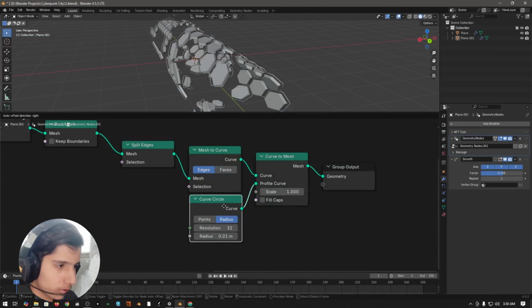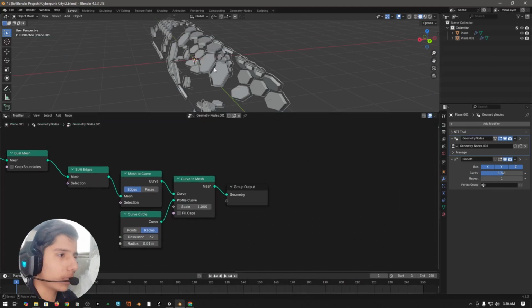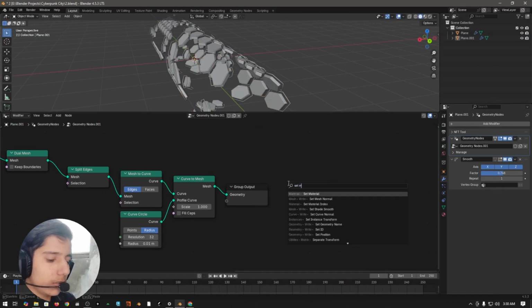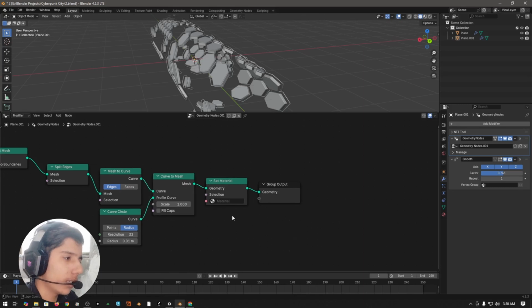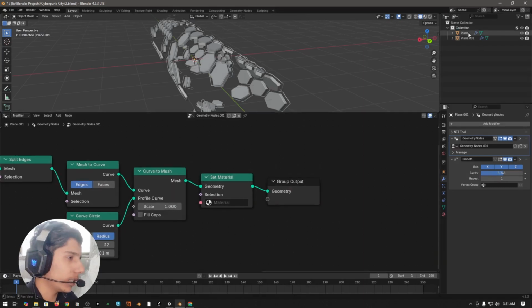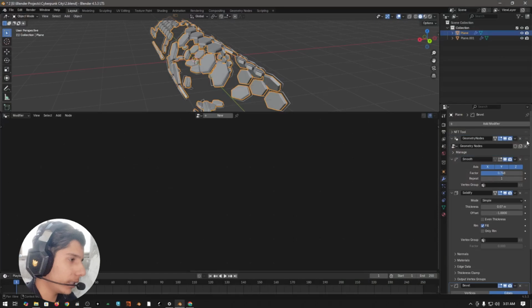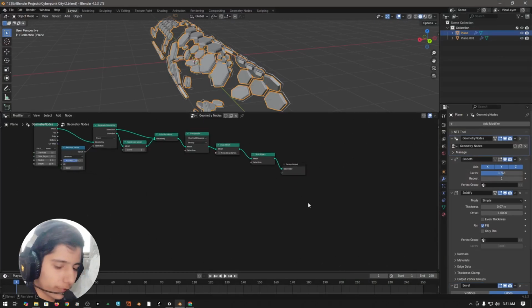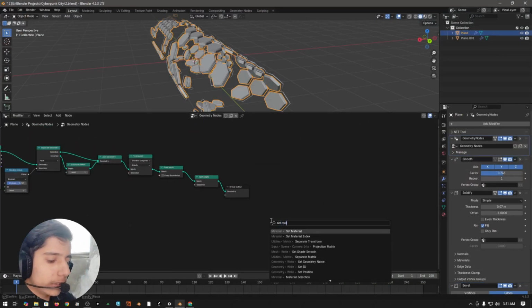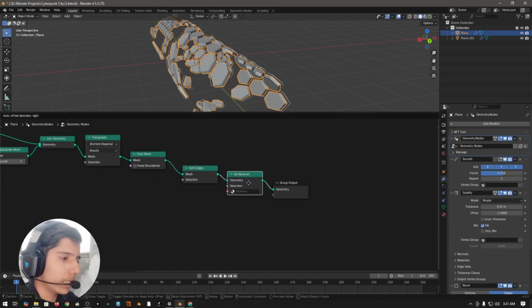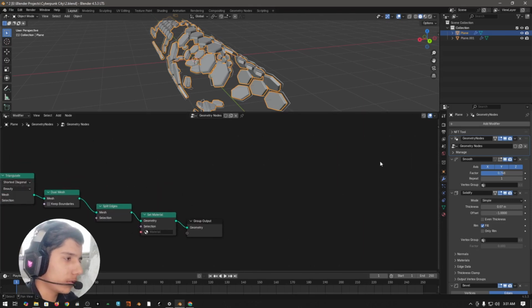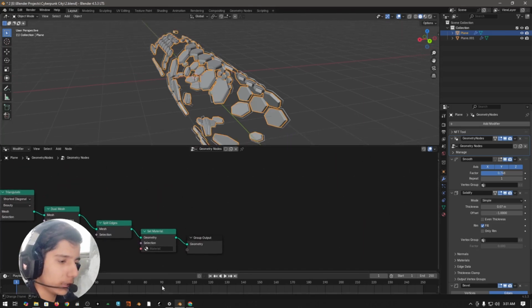So now let's go ahead and start adding material on it. So add a set material node and place it at the end. And now I'm going to select this object as well and select geometry node modifier and add set material node on this object as well so that we can add materials on it.